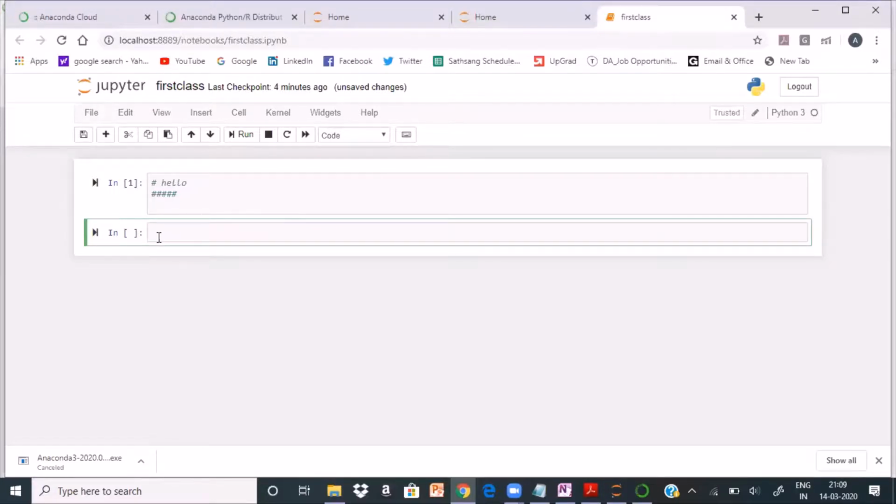And you just simply place the cursor over there. Then you just press the escape. The color of the cell is changed to blue. Everybody, are you with me?